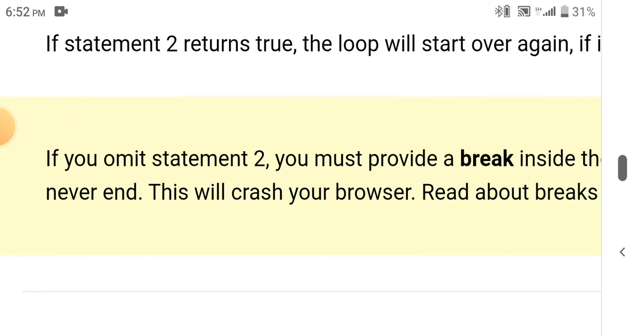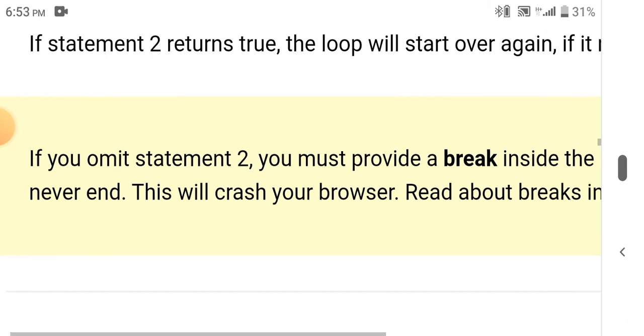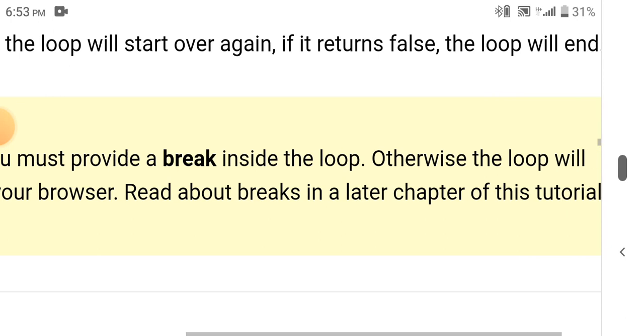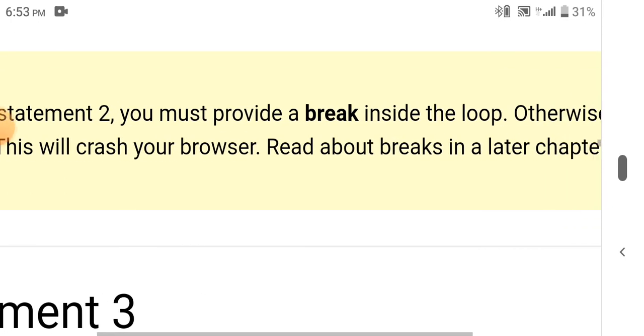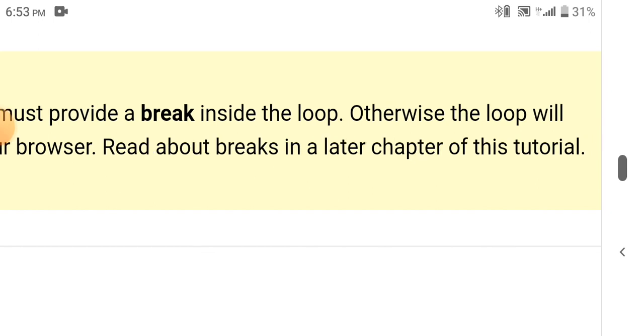If you omit statement 2, you must provide a break inside the loop. Otherwise, the loop will never end. This will crash your browser. Read about breaks in a later chapter of this tutorial. Okay.